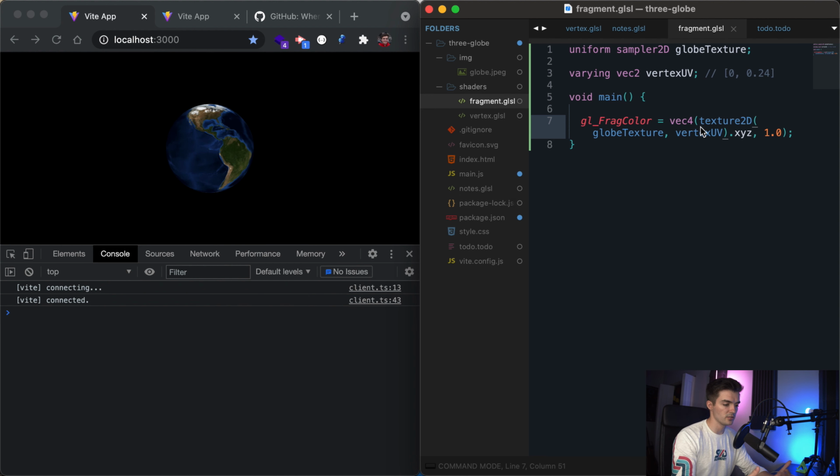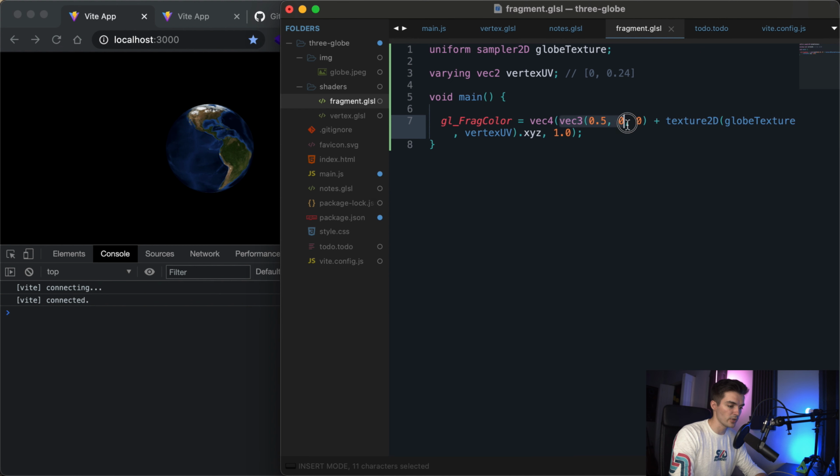So here's where the coolness of shaders really starts coming into play. Let's say we want to add a reddish tint onto our globe. What we can do is add on to the value of our XYZ right here created from our texture 2D function. So we're going to go ahead and add on a vector 3, which has an R of, let's just say something like 0.5. It has a G of 0 and a B of 0. If we go ahead and add this red value on to our texture's pixel color and save, you're going to see now we have a nice reddish tint on top of this.